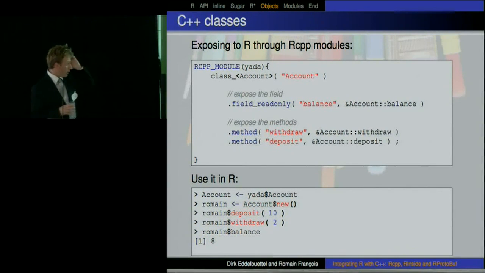Everything is there. The only thing on the R side is really a pointer to the data structure that lives on the C++ side. There's nothing else on the R side, and all of this sits on top of reference classes that have been introduced in R 2.12. So that's a quick way to do this.